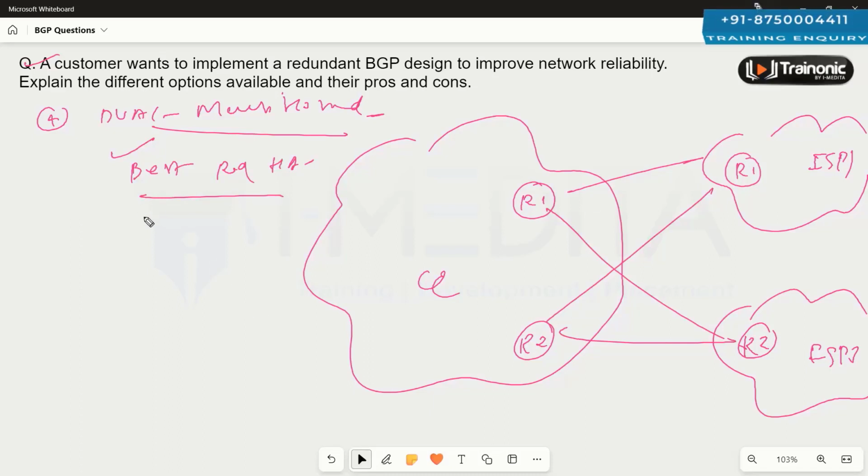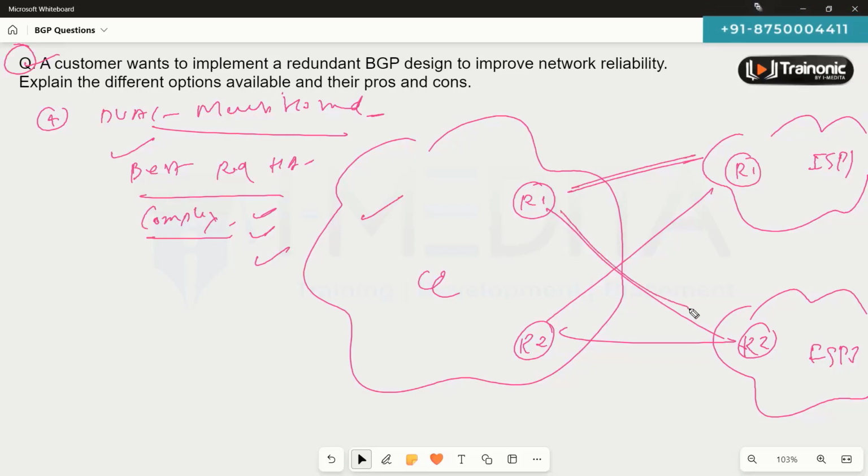But again, it is going to be very complex to configure, manage and implement. But when it comes to redundancy and high availability, this is going to be the best design they can go for. They can choose one link to send the traffic and one link to receive the traffic. This is our active one. If this goes down, then this router will become the active one to send and receive the traffic. They can implement a variety of routing policies to influence how the traffic is sent and received in the autonomous system. So the dual multi-homed is going to be the best option.